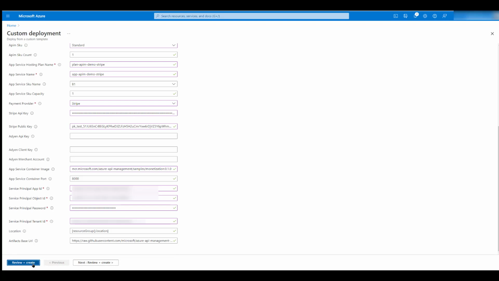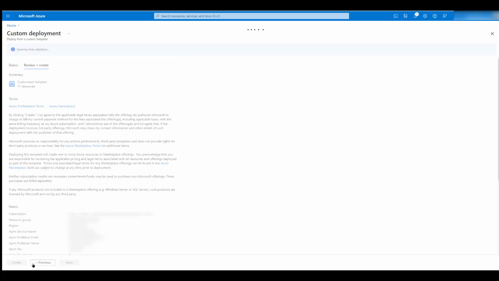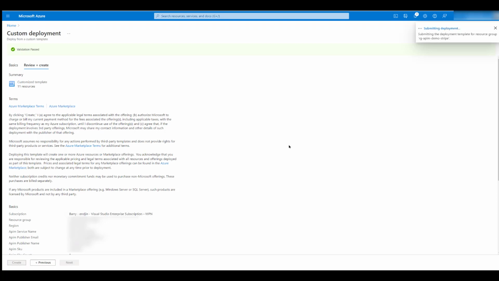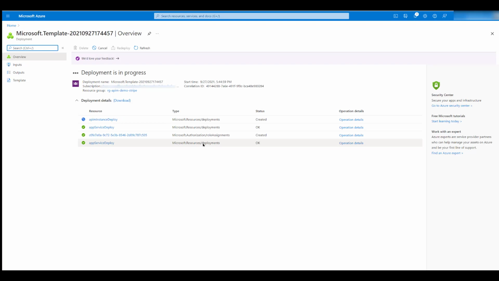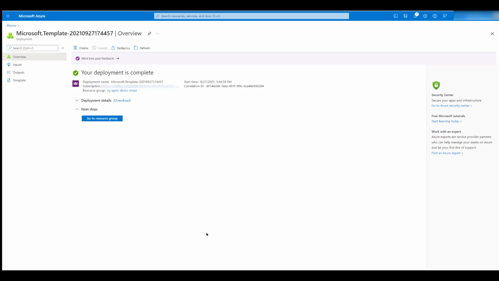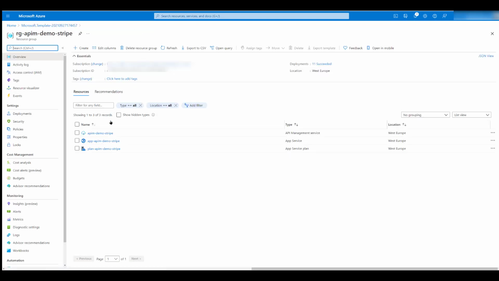At this point, we can now review and trigger the deployment. Azure API Management typically takes about half an hour to deploy, and we'll receive an email at the administrator address that was provided earlier when it's complete. When the deployment is finished, the new resource group will contain an API management service, an app service plan, and an app service that's linked to the service plan.